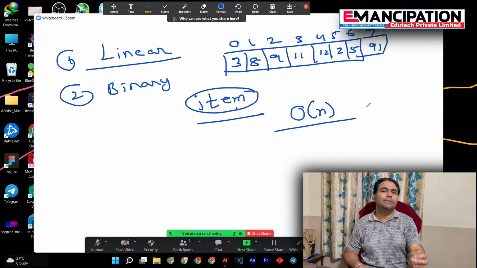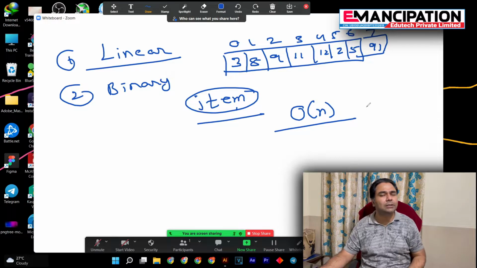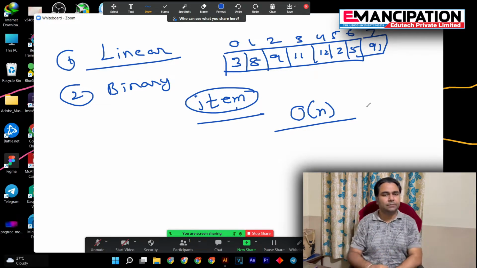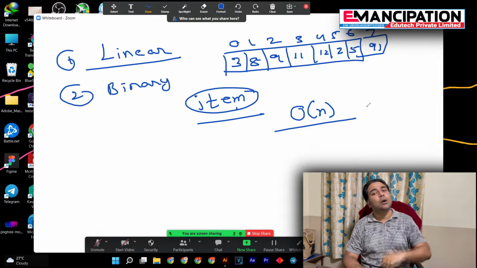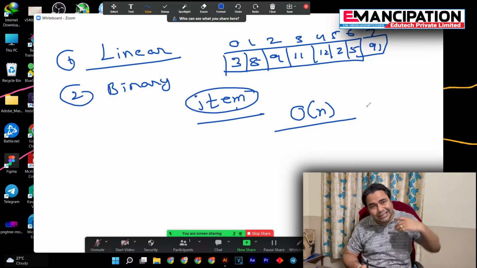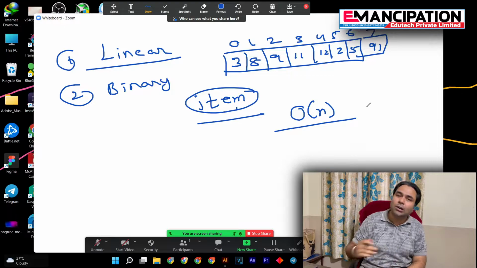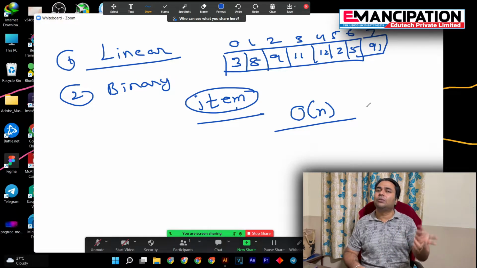But for comparison of the algorithms, I am using only the term big O notation, and the big O notation of this algorithm is order of n. That's it. Now, linear search has one benefit also: if the element that you are looking for is available in the initial part of the array, then also this algorithm has a very good response rate, a very good time complexity. So we conclude two things.